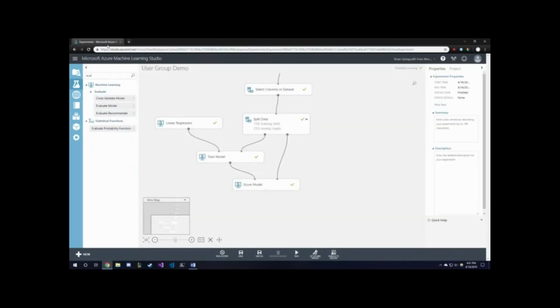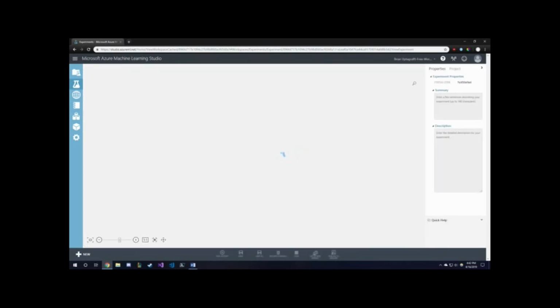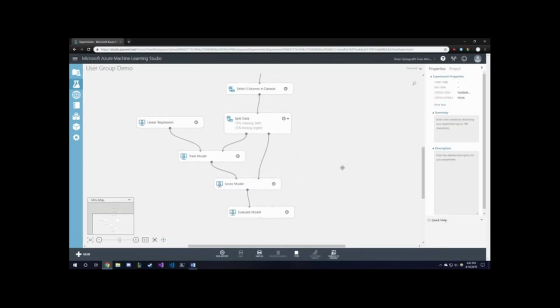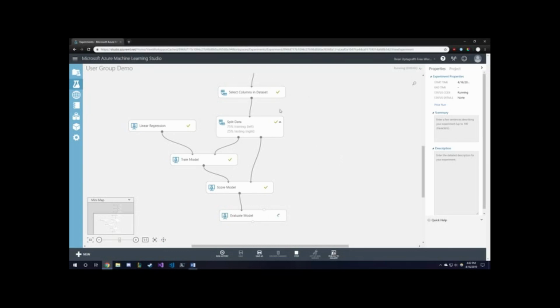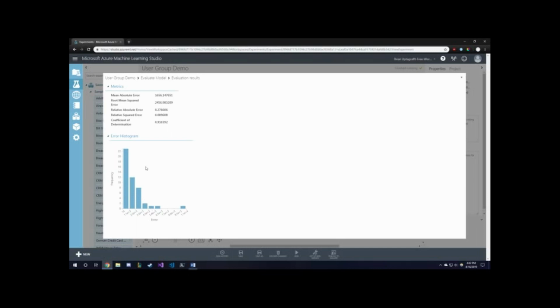So we're going to throw in an evaluate model node now and run it one more time. See how much faster all those ran because they had been run previously. Now if we look at our evaluate model, we get some nice statistical information. It's been a while since I took stats in college, but as a general rule, the smaller the number, the better. And your best at-a-glance is this coefficient of determination.